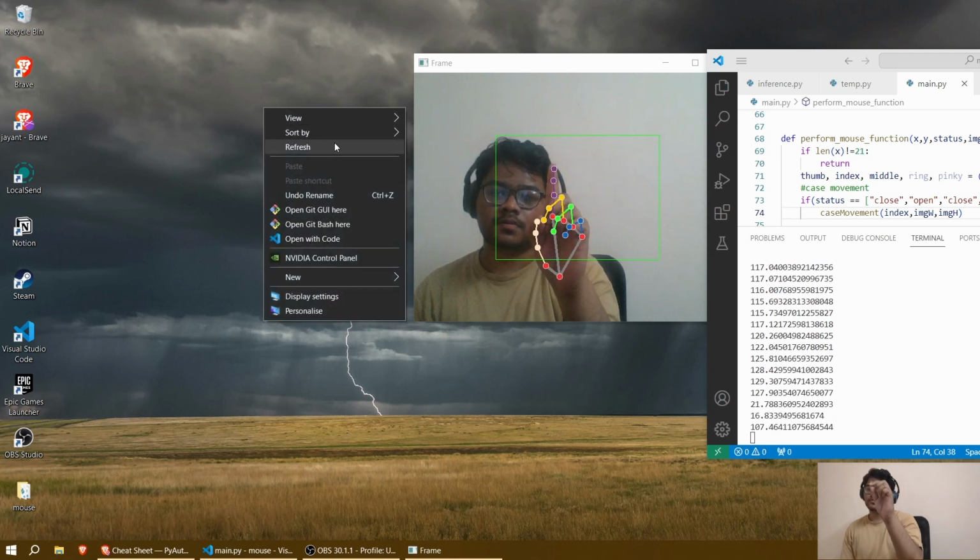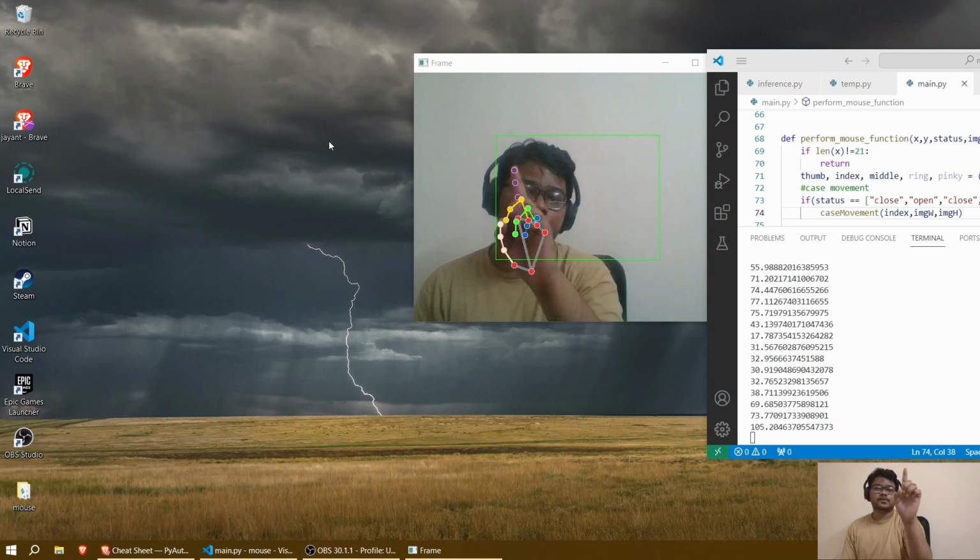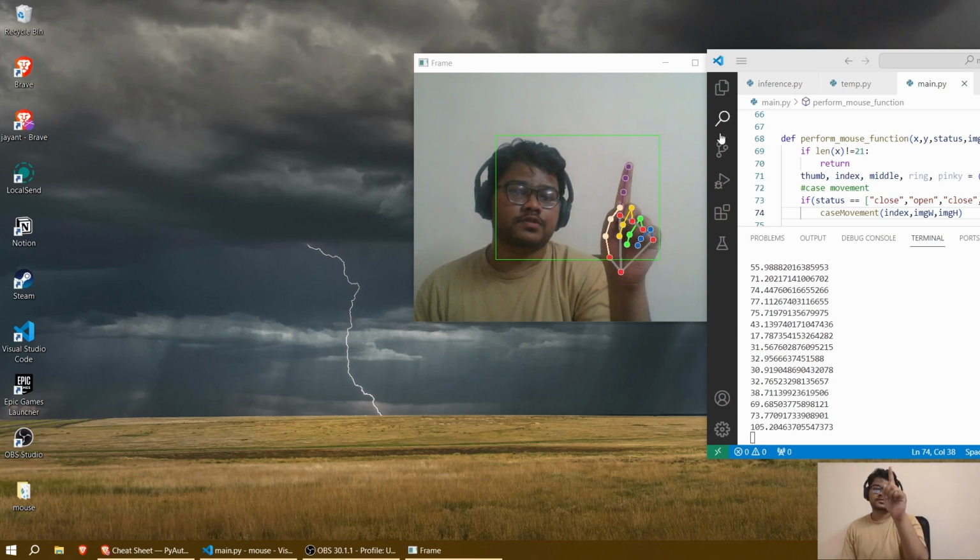So, there's your left and right click. It is working properly, and you can set the value which suits you best. For me, these are just fine.